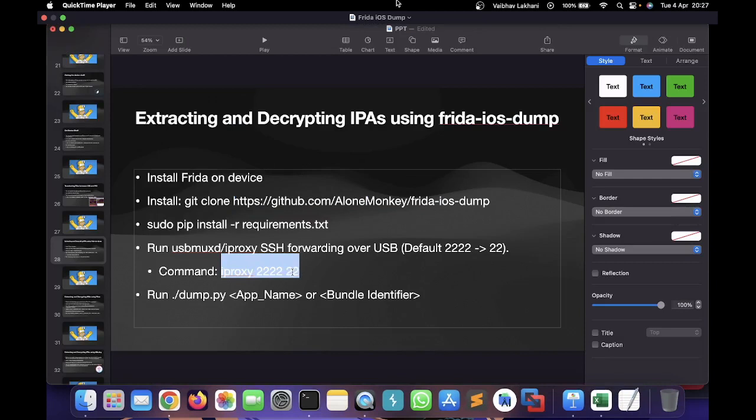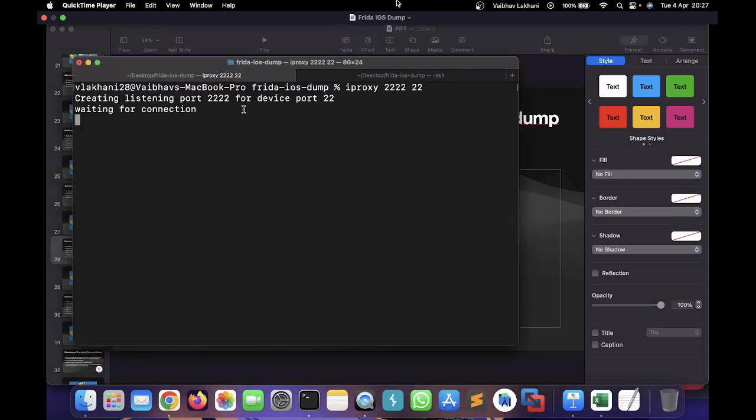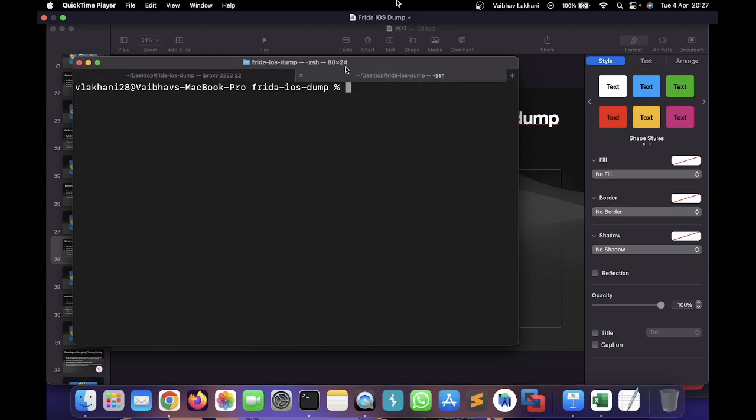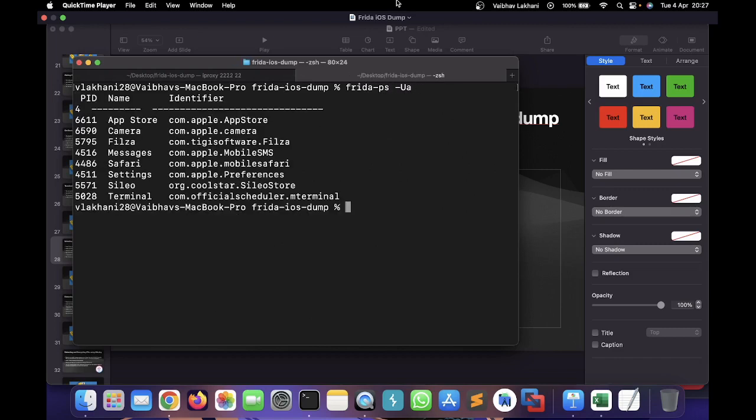The next command is using iproxy. So you have to write iproxy 22222 and this is going to wait for connection and keep this command running inside another tab. I'm going to switch over the tab and now I'm just going to run a command called frida-ps -ua. Do not worry about this command at all. Okay, if you look at the dynamic analysis section, over there I have explained this very well. Please do not worry about this command.